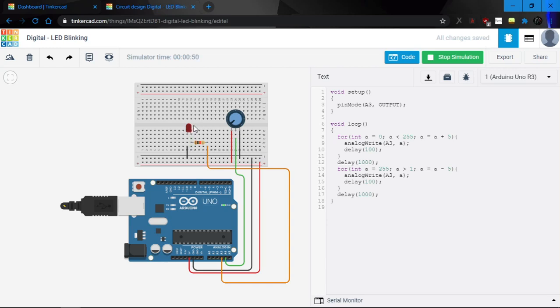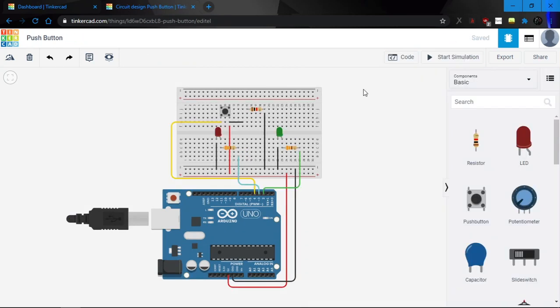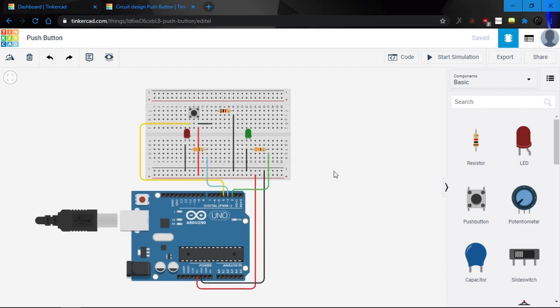So that's how we write an analog value. We turn on from 0 to 255, slowly increasing by 5, and then when the LED brightness is at the max value, which is 255, we decrease it by 5 each time, so it will decrease slowly until it turns off. The next thing is we will use a push button to read a digital value. Last time we only wrote a digital value to the LED, and we wrote an analog value to the LED, and we read an analog value from the potentiometer. So now we are going to read a digital value from the push button.